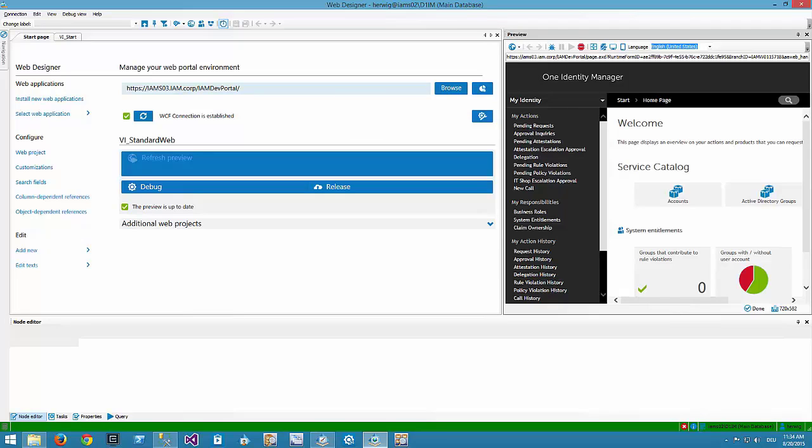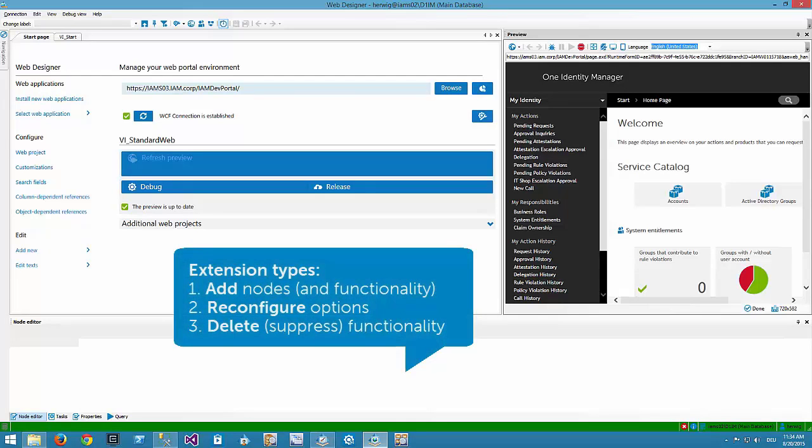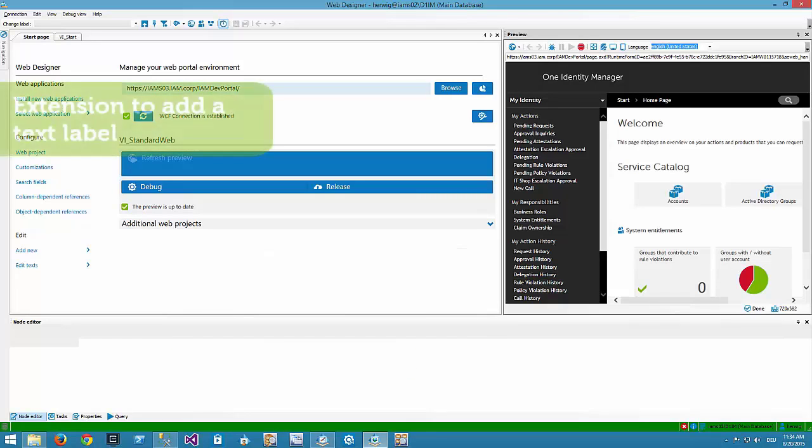In that video, I want to show you only the extension part. We do have three types of extensions. There are extensions to add something, there are extensions to reconfigure something, and at the end there are extensions to delete something. I want to show you that.